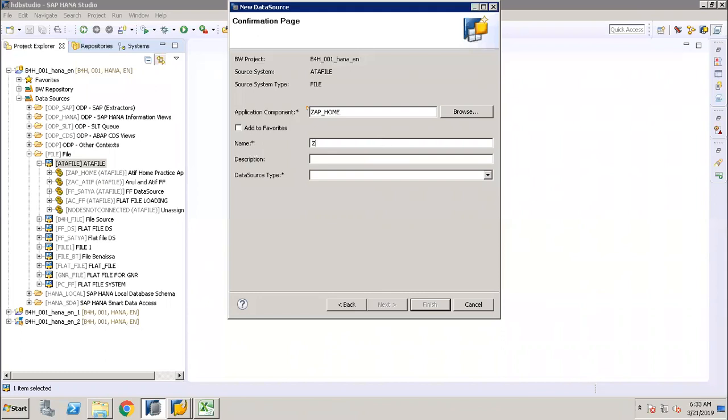In our case, I am going to create an object, a data source, with a name starting with that data source underscore product attribute. So this is the technical name. Once you give the technical name, you cannot change it later on. Only the description can be changed later on.